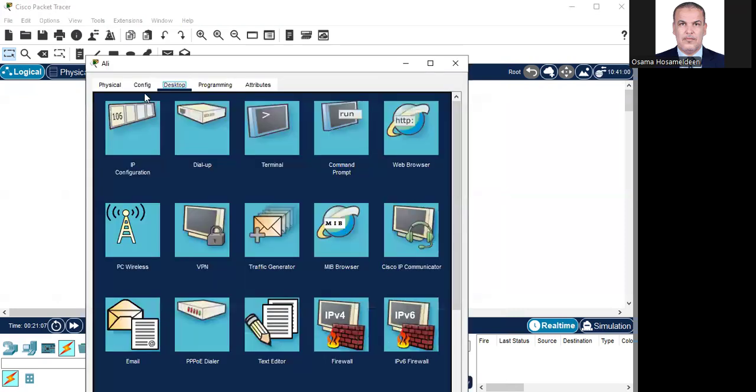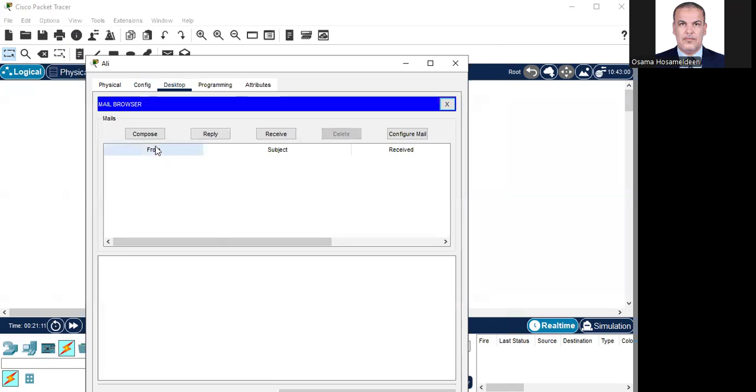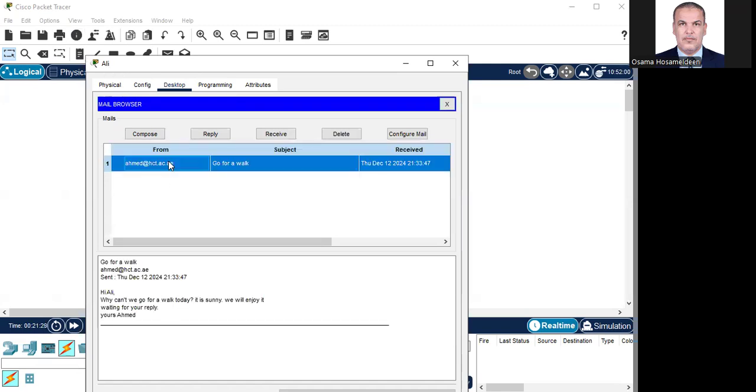it, and go to the email, and this time is receive. Receive means it's going to retrieve the email using the POP3 protocol. So receive is going to receive, and you will find, or Ali is going to find an email from Ahmed, and he's going to read the email.